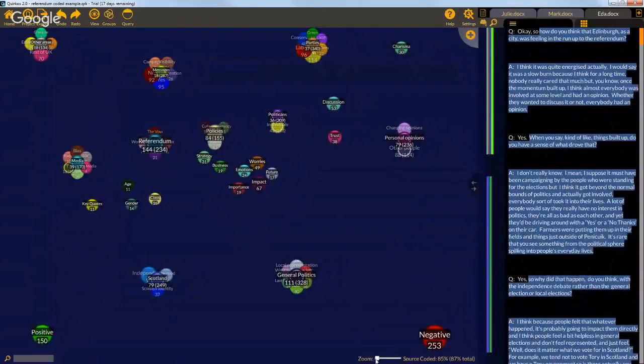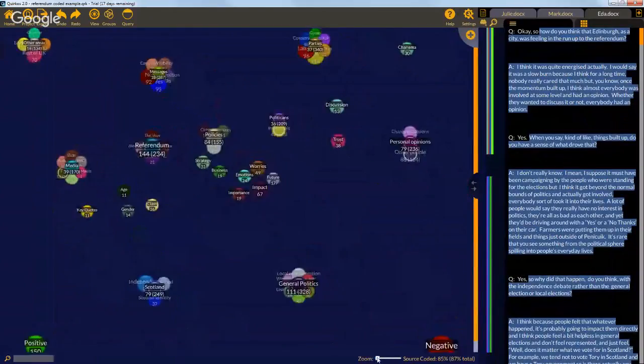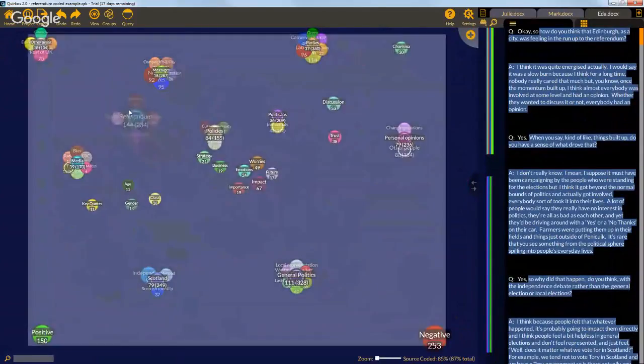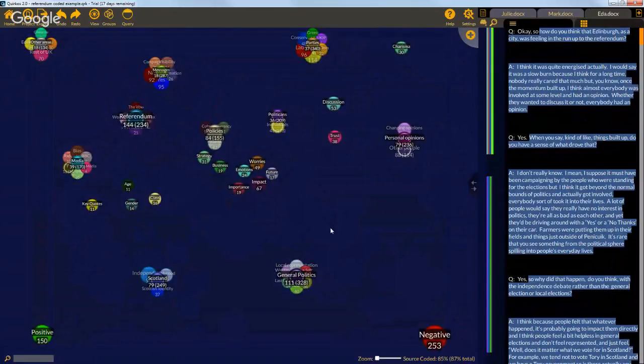You can obviously still zoom in and out of the canvas as you could before. You can move everything around. You've just got a little bit more space to work with.